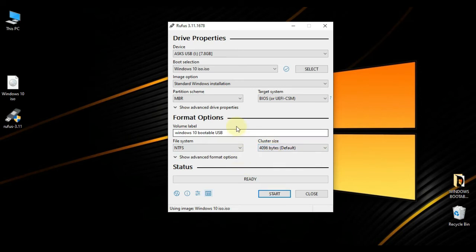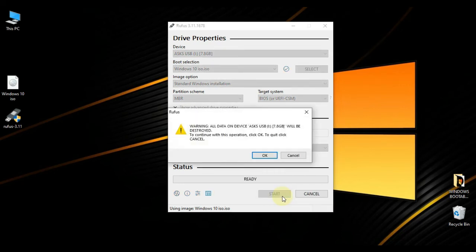Dear friends, do not forget to back up your important USB data before proceeding. Now if you are sure that you have backed up your USB data, just click on start. A warning window appears which says all data on device ASKS USB 7.8 GB will be destroyed. To continue with this operation, click OK. To quit, click cancel. I have backed up my USB data. I will click on OK.